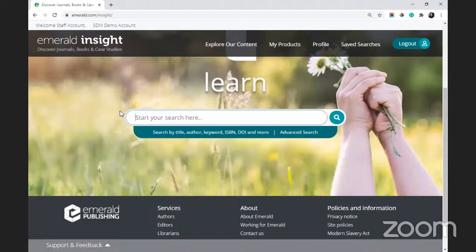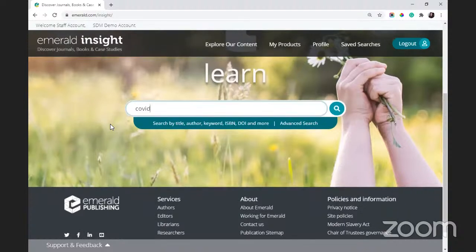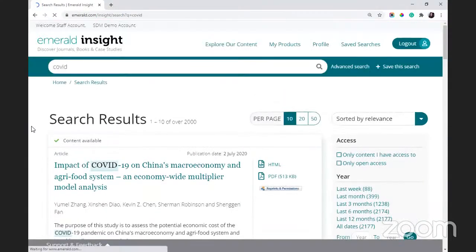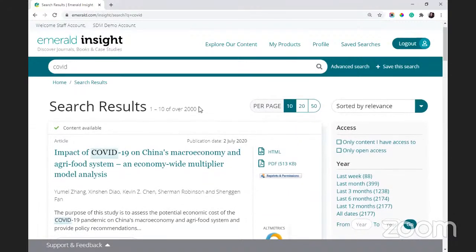I did a simple search. Let's say COVID. I think COVID is a very hot topic right now, and maybe you want to search for it. You are not looking for an advanced search right now. With a simple search, you want to see what all Emerald has published on COVID. This is the simple search results page that I was talking to you about. Since January till date, Emerald has published 2,000 content pieces on COVID.